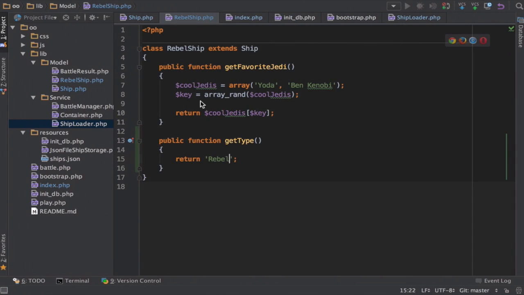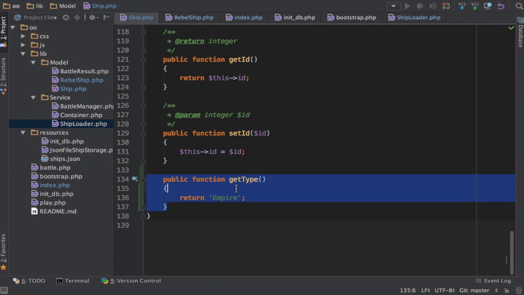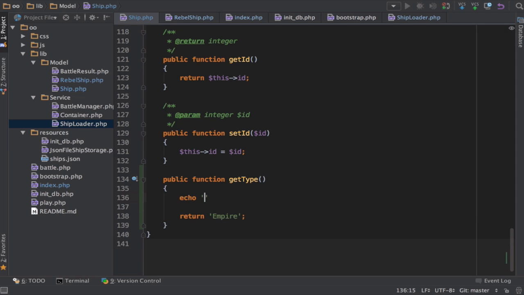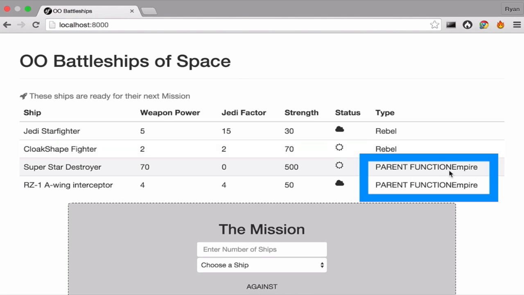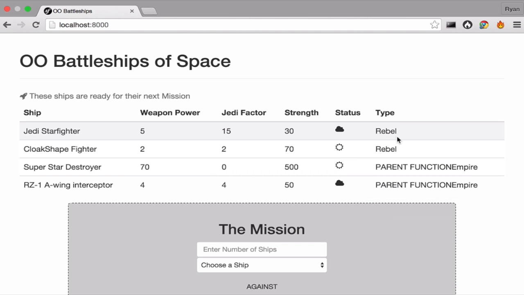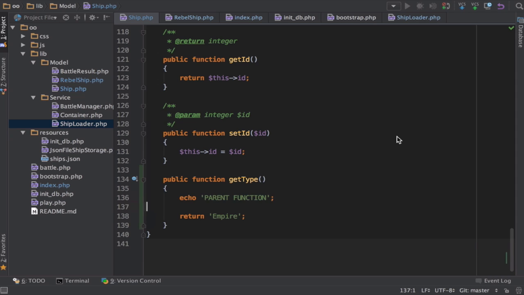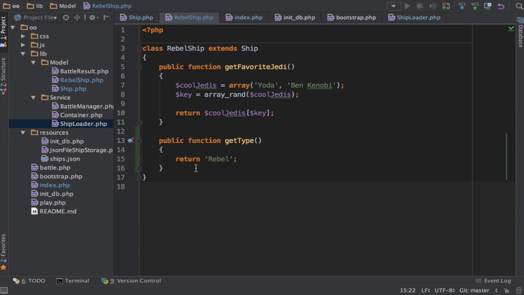Excellent! A key part of this is that the parent getType method is never called. For all RebelShip objects, it is completely replaced. If I echo parent function inside of getType in the Ship class and refresh, we see our ugly text echoing for the Empire ships and not the Rebel ships. This is thanks to our parent function not being called in RebelShip.